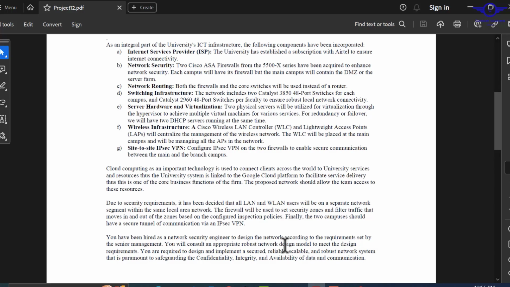So cloud computing, as an important technology, is used to connect clients across the world to university services and resources. Thus, the university system is linked to the Google Cloud Platform to facilitate service delivery. Thus, this is one of the core business functions of the firm. The proposal should allow the team to access these resources.